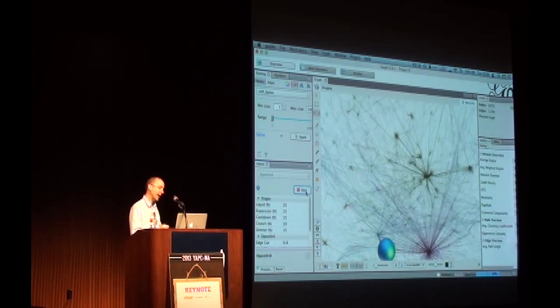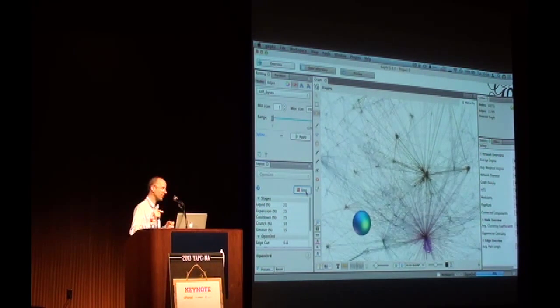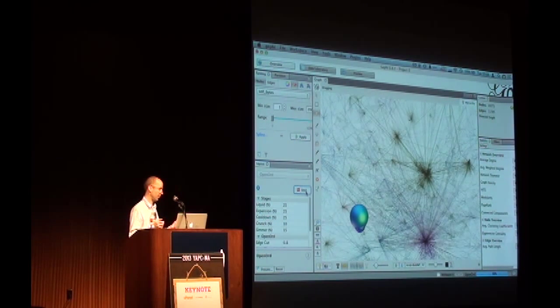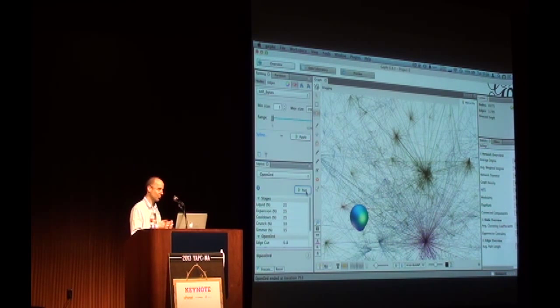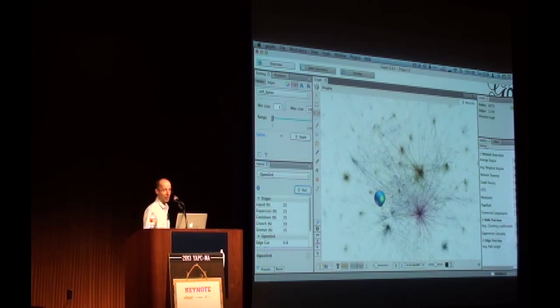Every point here is a data structure, and every line is a pointer. And the data is from a Perl interpreter that has just loaded Moo, nothing else, not a big job. What that was doing is laying out the network, trying to lay it out in a way that allows you to see structure and clusters.